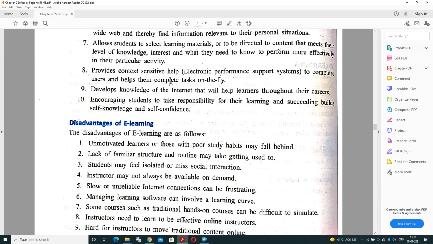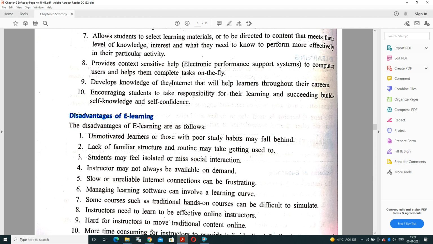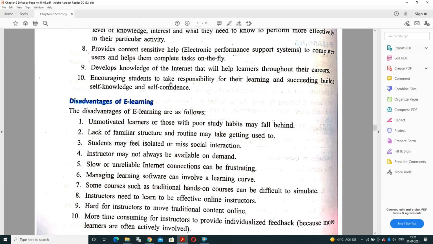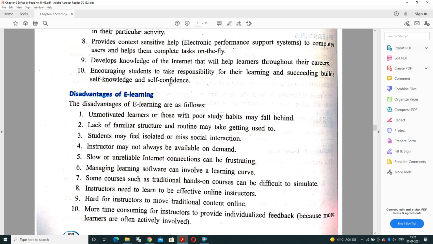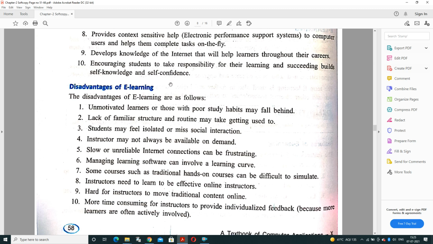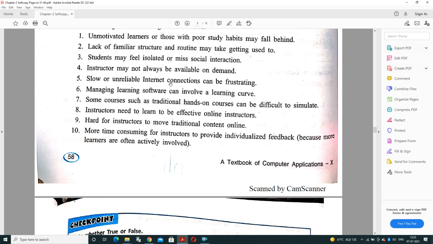And a slow and unreliable internet connection can be frustrating. And managing learning software can involve a learning curve. You need to learn all the steps. And some courses, like traditional hands-on courses, can be difficult to simulate. And instructors need to learn to be effective online instructors, and it is hard for instructors to move traditional content online. And it's more time consuming for instructors to provide individual feedback.